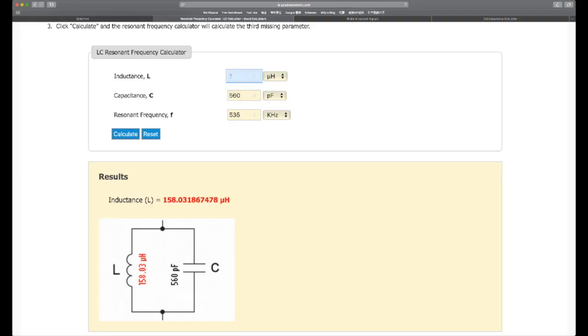This website allows you to calculate the resonance frequency, what coil and what capacitance will be required. So we already know we have a capacitance of 280 roughly, so it's 560 for two gangs together, and we need to start with a frequency as low as 535 kilohertz. So let's click calculate, and the resulting inductance is 158 microhenry.